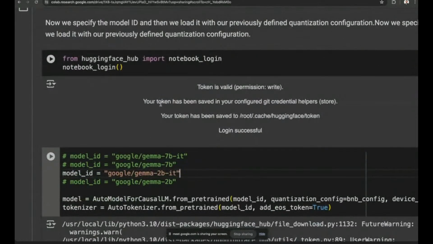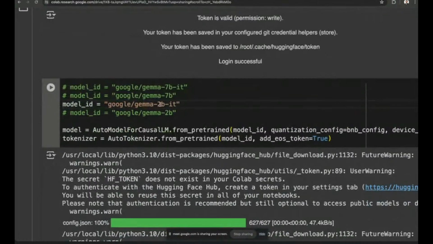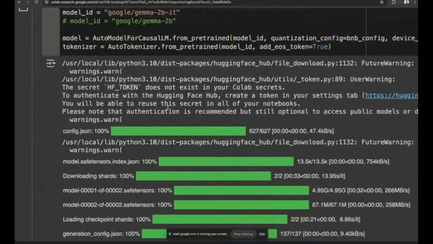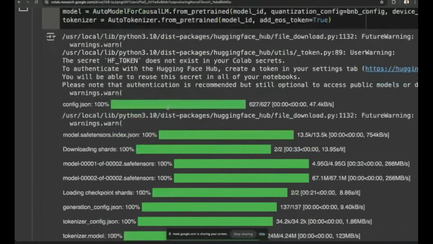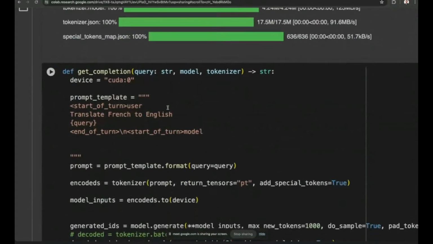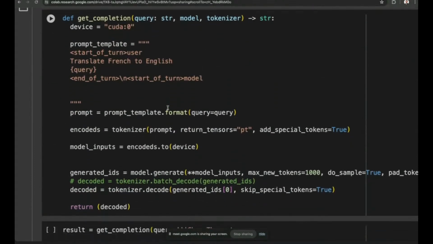So you log into your Hugging Face. Then I'm going to call the Gemma 2B. I load the model from Hugging Face. After I load the model, I'm going to test my prompt just now.